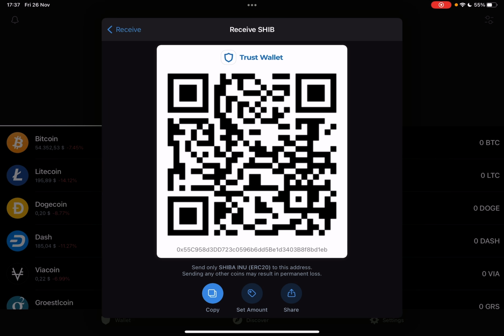Inu, and then it's going to generate you your QR code, and with this QR code you can receive Shiba Inu to your wallet, or you can scan it for yourself if you have a different wallet and transfer it to your Trust Wallet. If you want to send your address to anyone, just tap on copy, and it's going to copy your address and you can send it and receive Shiba Inu this way.